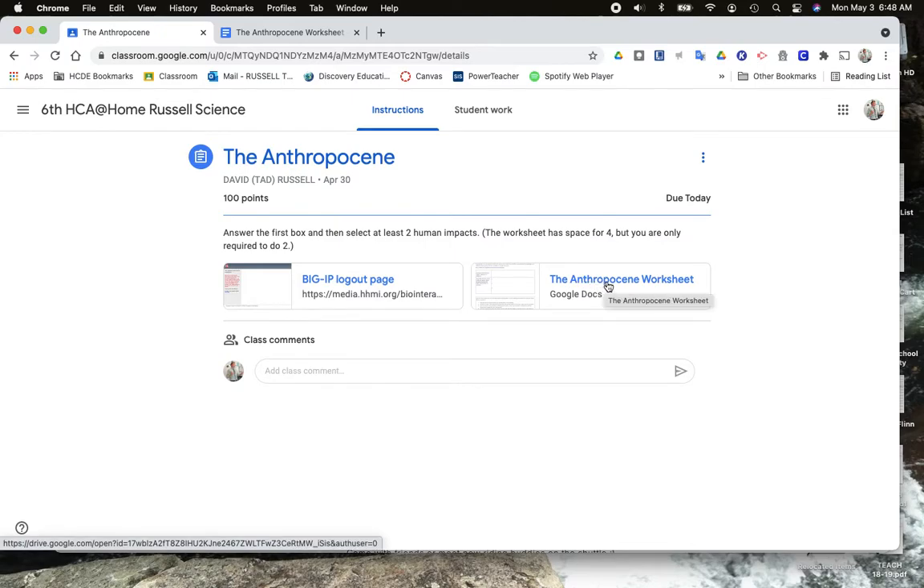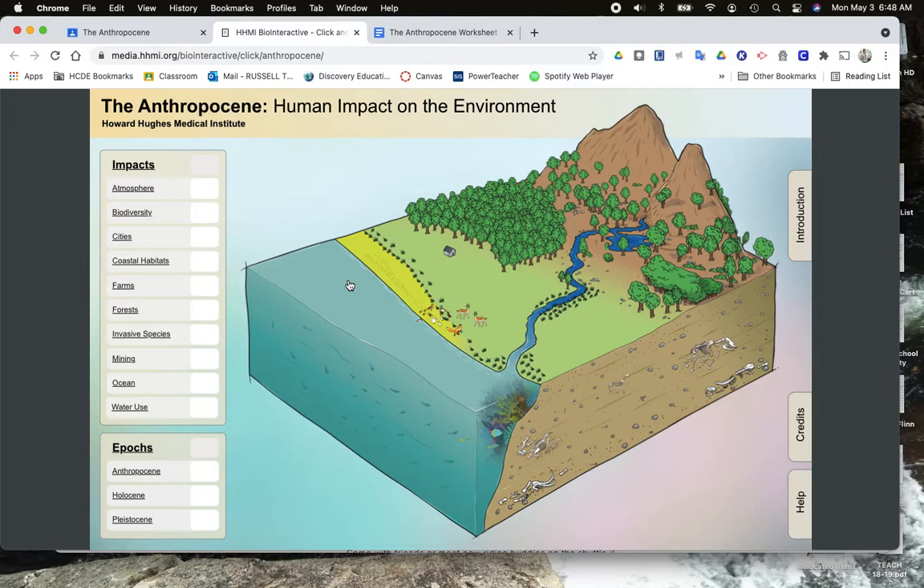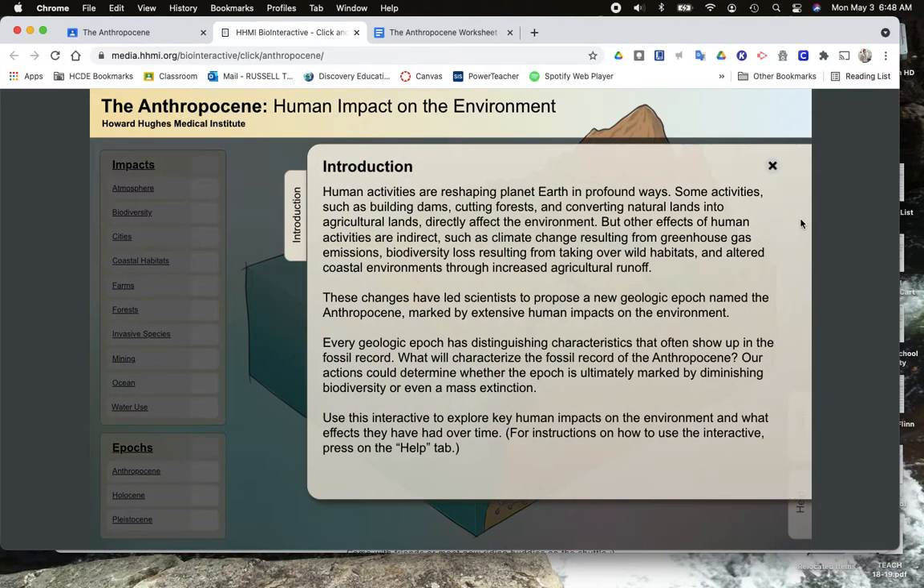You'll have the worksheet, but everybody will be clicking on this. I know it looks like a weird website, but once you click on it, it'll pull up this slice of Earth. Now, the first thing that we need to do is figure out what a geologic epoch is. That's the first thing we have to define.